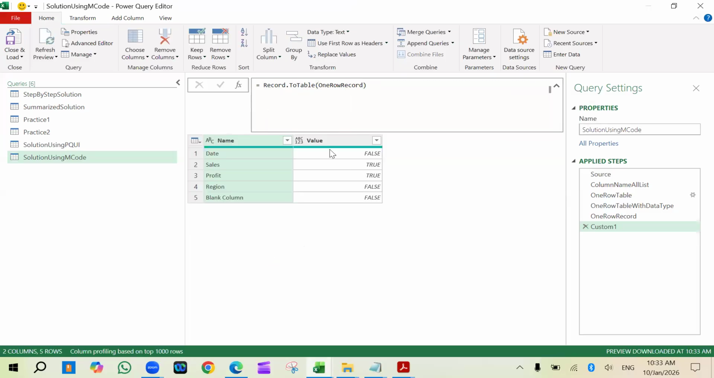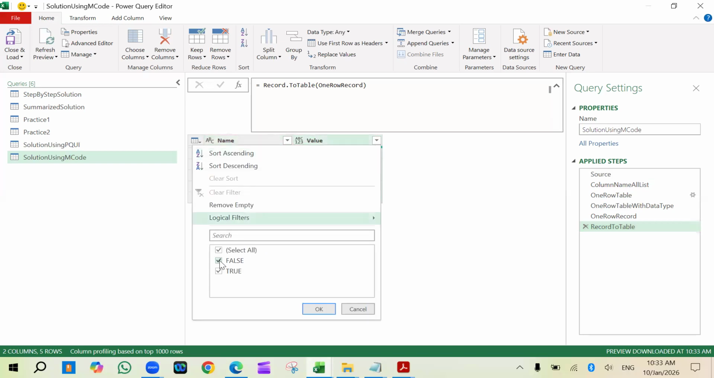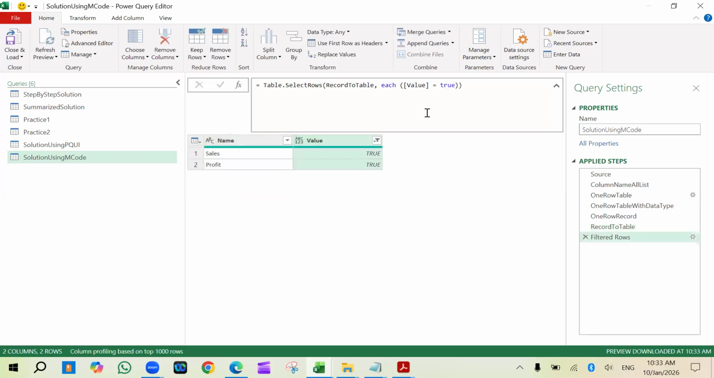And now I can easily apply a filter here and filter only two values. So now I will tell again that this is my table, Record.ToTable. And I can easily apply a filter here and tell only give me the true values. And the Power Query is giving me now only the columns where the data type is a number value. Okay, so this I'm renaming as filtered table.